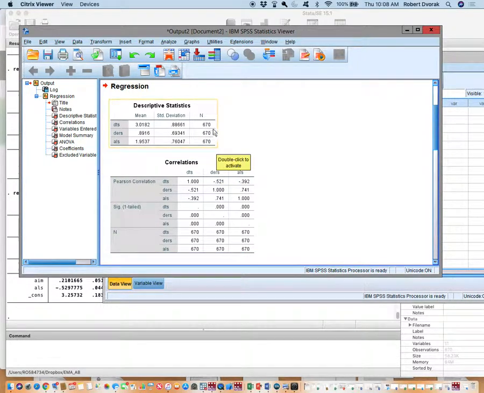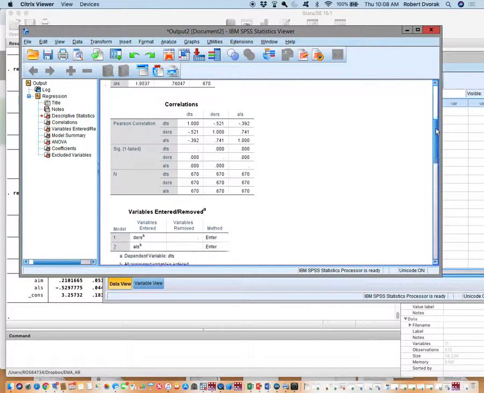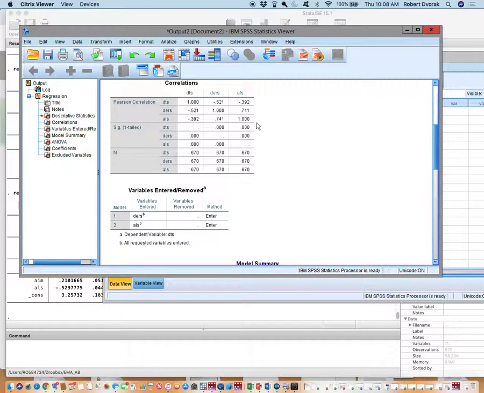So we have 670 people in this data set. Here are our means, here are our standard deviations, and these are uncorrected means, right? Down here, we have our basic Pearson correlation coefficients. It's worth noting that the correlation between DERS and DTS is minus 0.521, and ALS and DTS is minus 0.392.